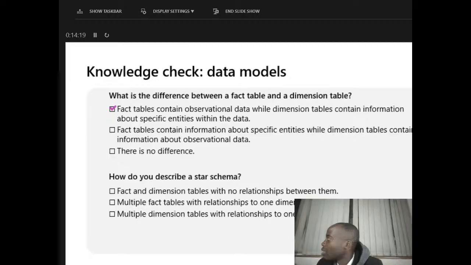What about the second one? What's your vote there? Suppose you are in an exam, you should give us an answer without fail. C. The answer is C. So it's C: multiple dimension tables with relationship to one fact table.